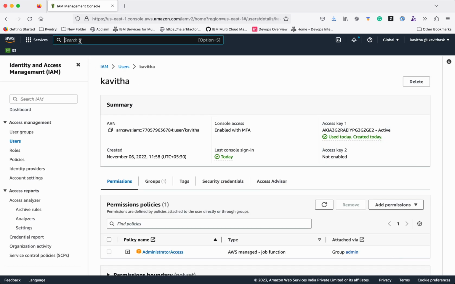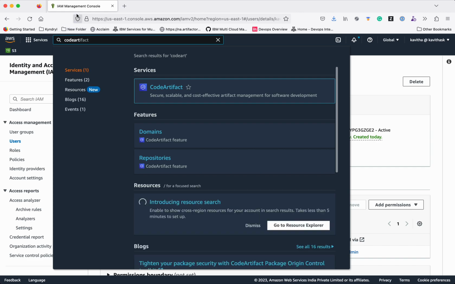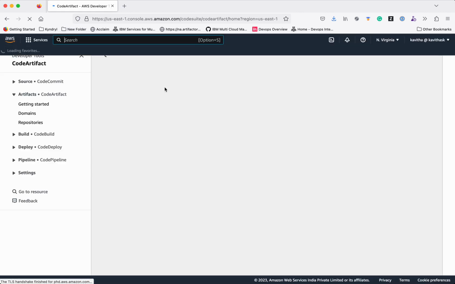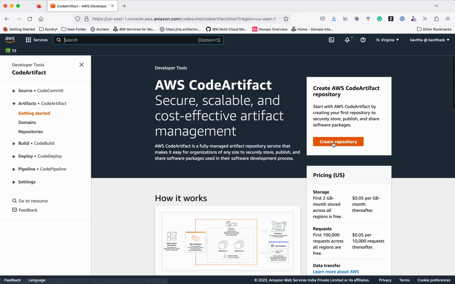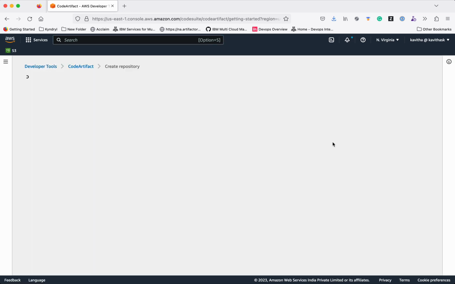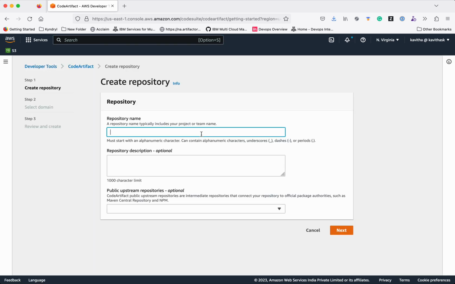Now let us go to the CodeArtifact. Click CodeArtifact. First we need to create a repository. Click create repository. Let's give the repository name as demo.